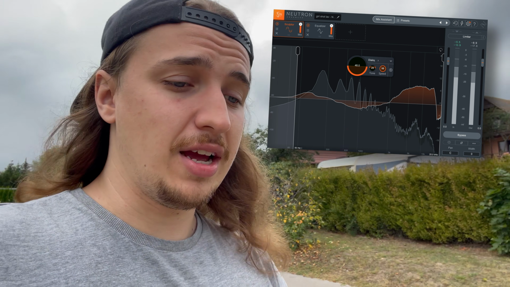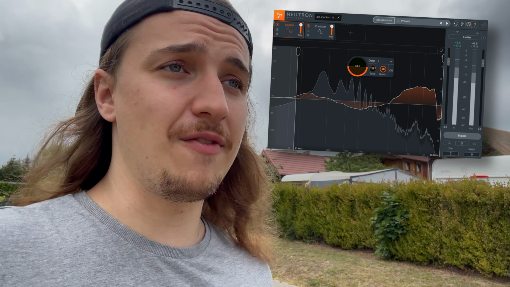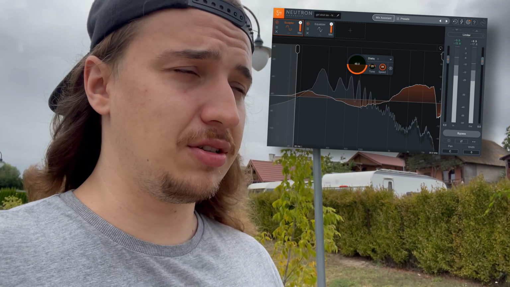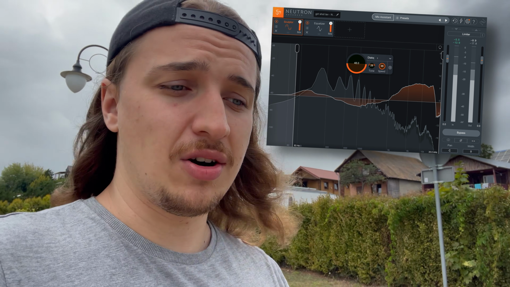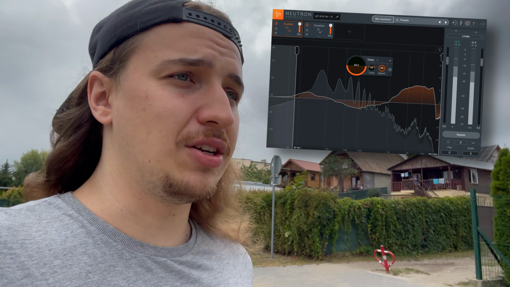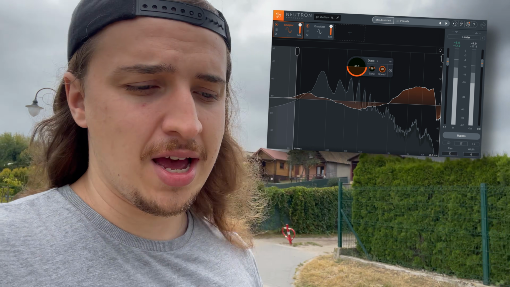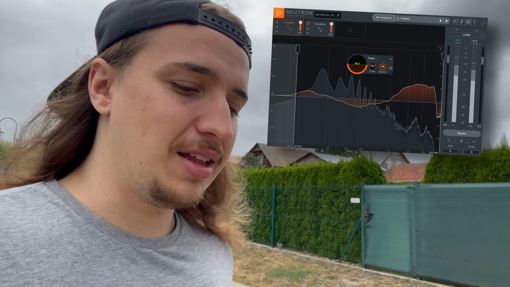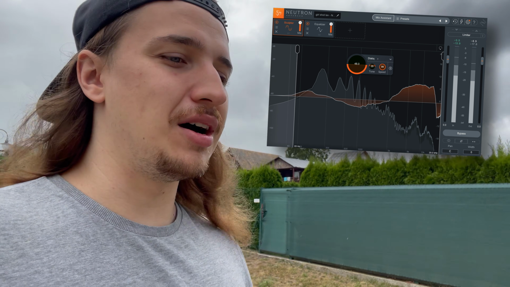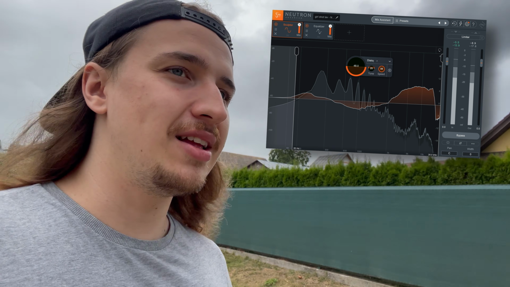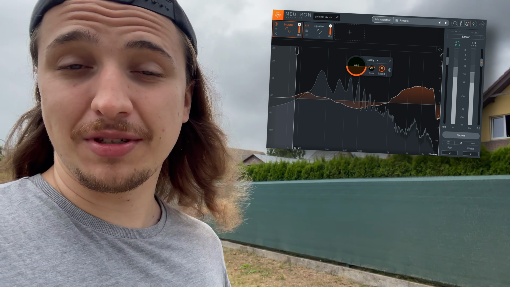Neutron, on the other hand, is like a Swiss knife for everything you throw at it. Either it's a guitar or a bass guitar or a drum bus or a vocal bus. It can do everything a good channel strip should do, and the built-in exciter is on a whole other level. It can bring some lifeless sounds to life. It can enhance the top end enormously.